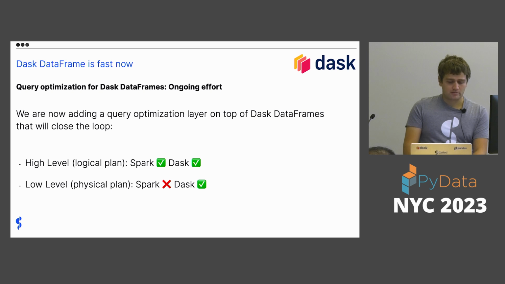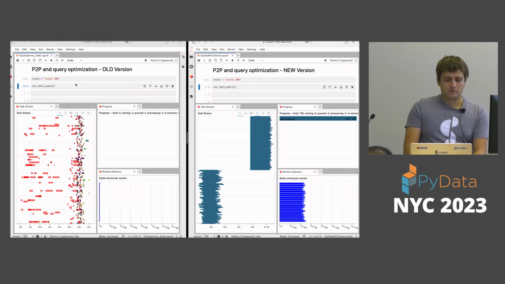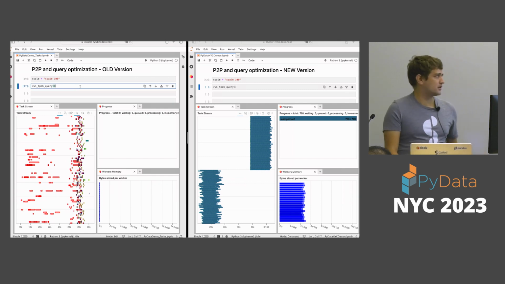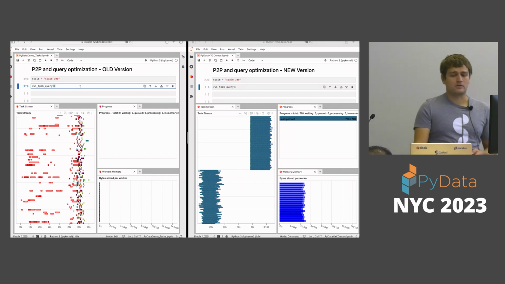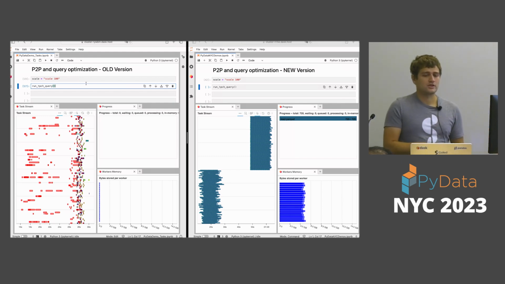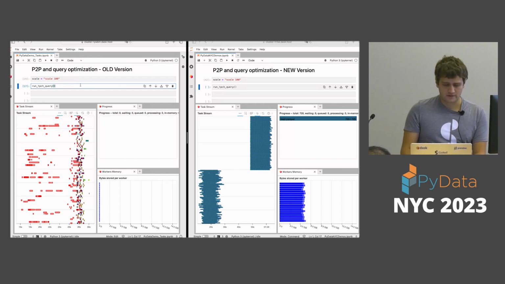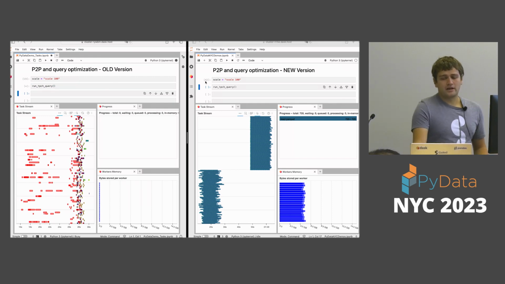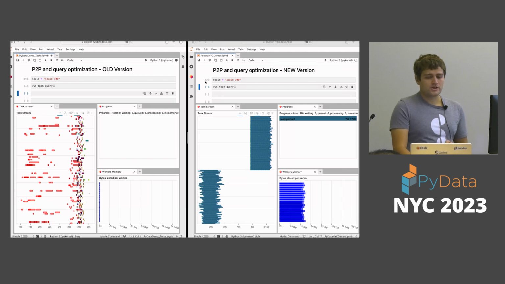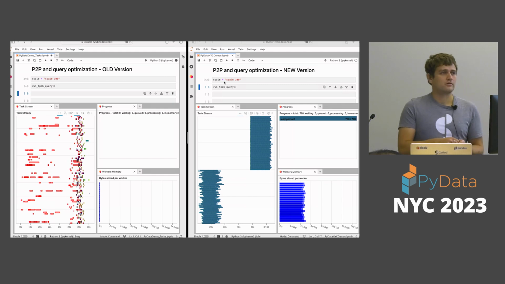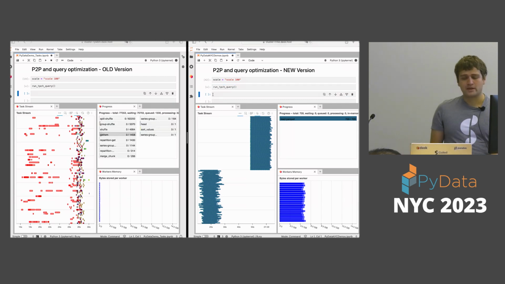So now we can look at a quick example. I prepared 2 Dask clusters here. Each of them has 20 workers. On the left side is the old version, which uses task-based shuffling and the current Dask data frame implementation. We will give this one a little bit of a head start. And on the right side is the new version with P2P, the new shuffle algorithm, and the query optimizer enabled. And now we can start this as well.